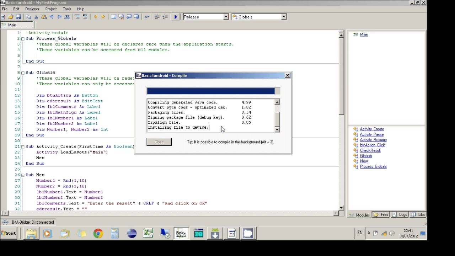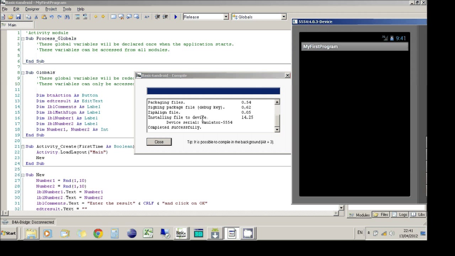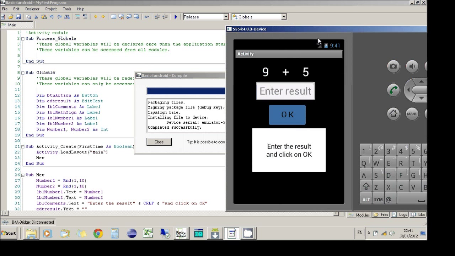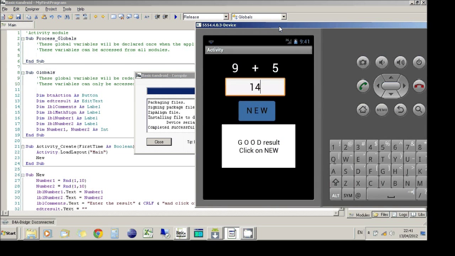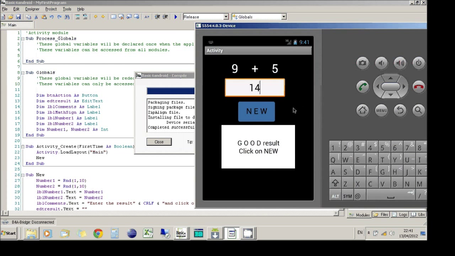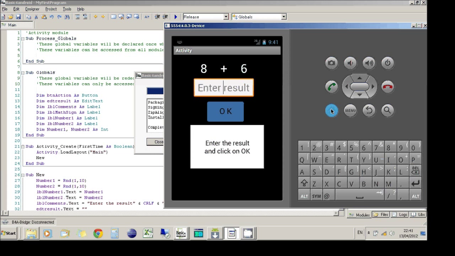So you can see here it's installing the file to the device. So if I open the device, you'll see here it's now running the program. So if I enter a result, let's say I enter a wrong result, click OK. Wrong result entered. Okay, so let's enter the correct result. Let's stop being so thick and enter the correct result. You can tell it's getting late for me. So you can see the program is running normally here. And this is just a normal Android 4.0.3 phone running on the emulator.